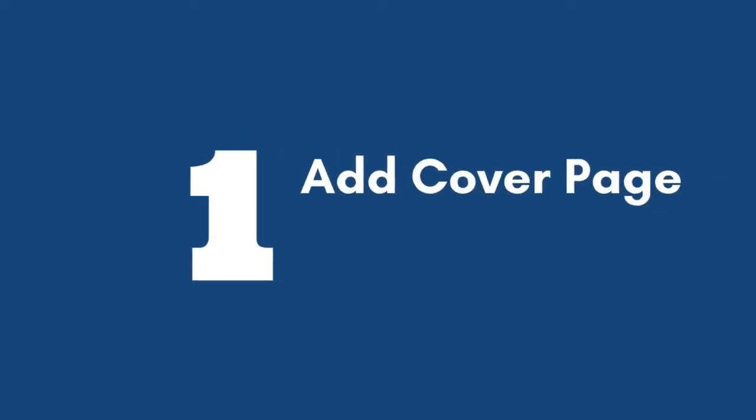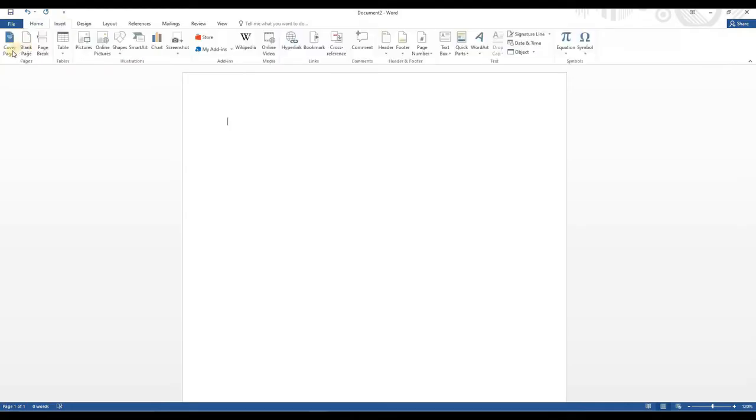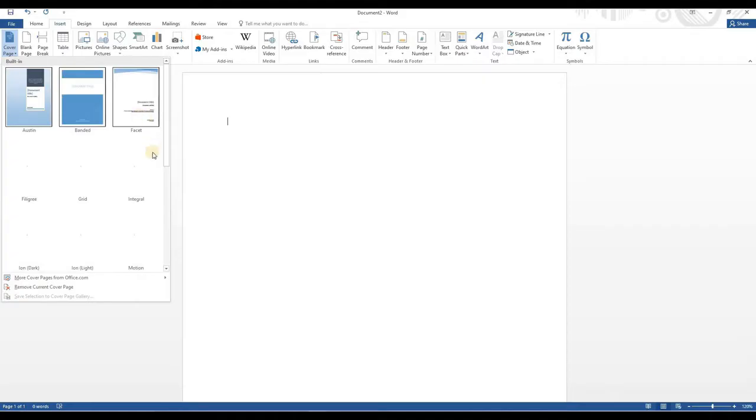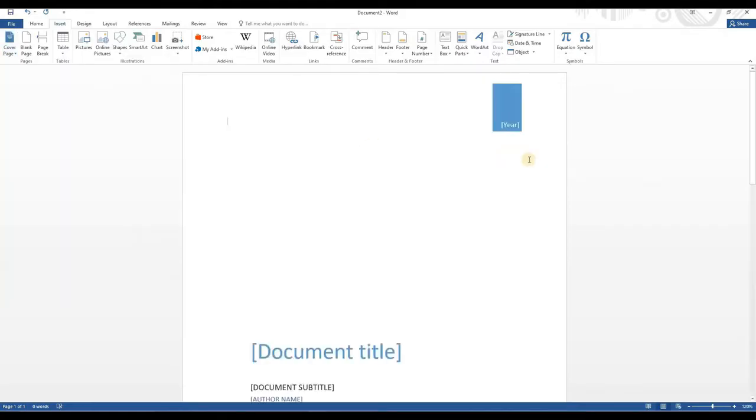1. Adding a cover page. To add the cover page, click on the Insert tab and click on the Cover Page button. Here you can see templates of cover pages and you can select any of these cover pages. I am selecting this one.